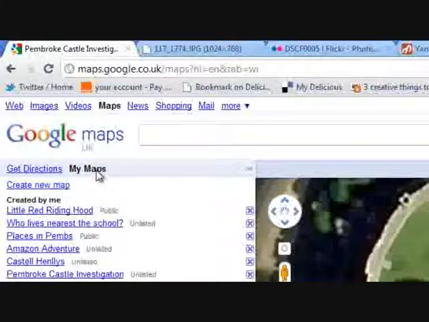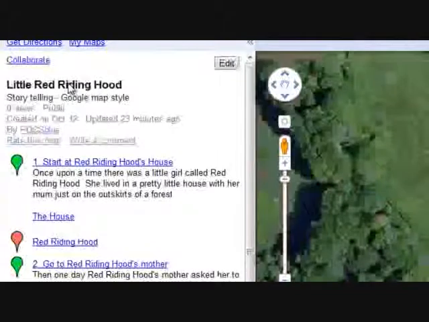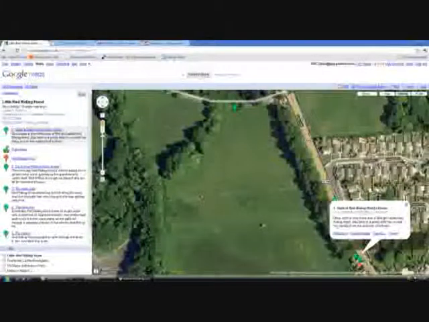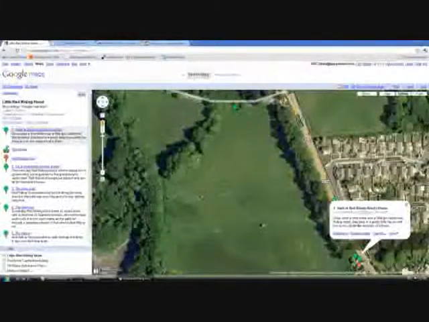But one that I'd really like to show you is this one here, and this is using Google Maps as a storytelling device. Okay, so it says here, start at Red Riding Hood's house. And the story starts. Once upon a time there was a little girl called Red Riding Hood, and she lived in a pretty little house with her mum just on the outskirts of the forest.